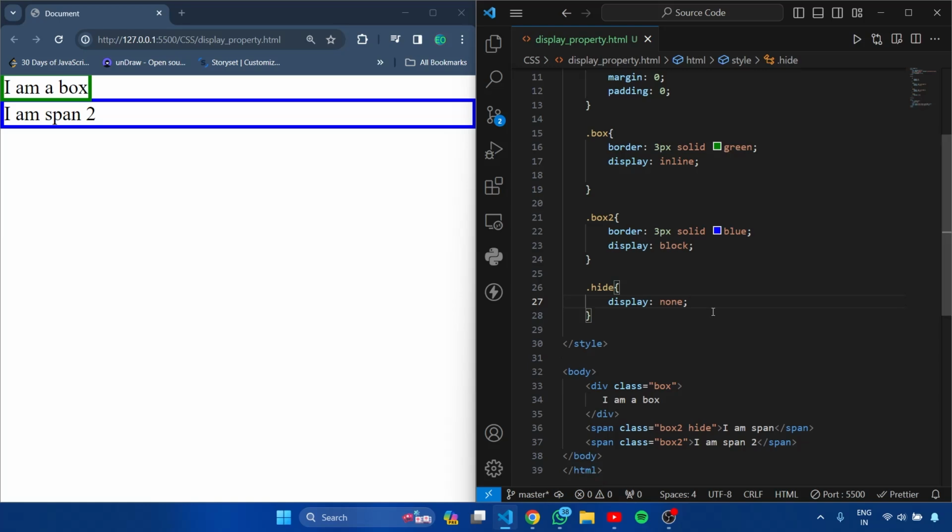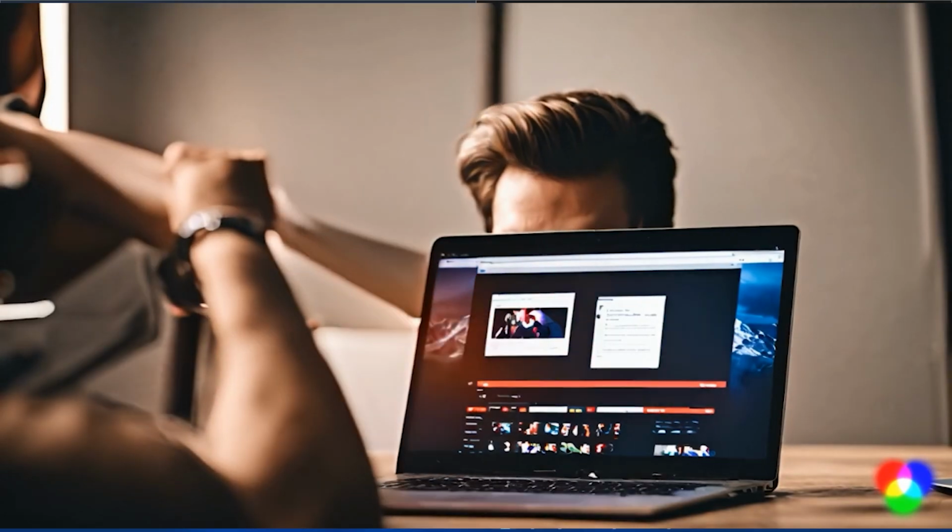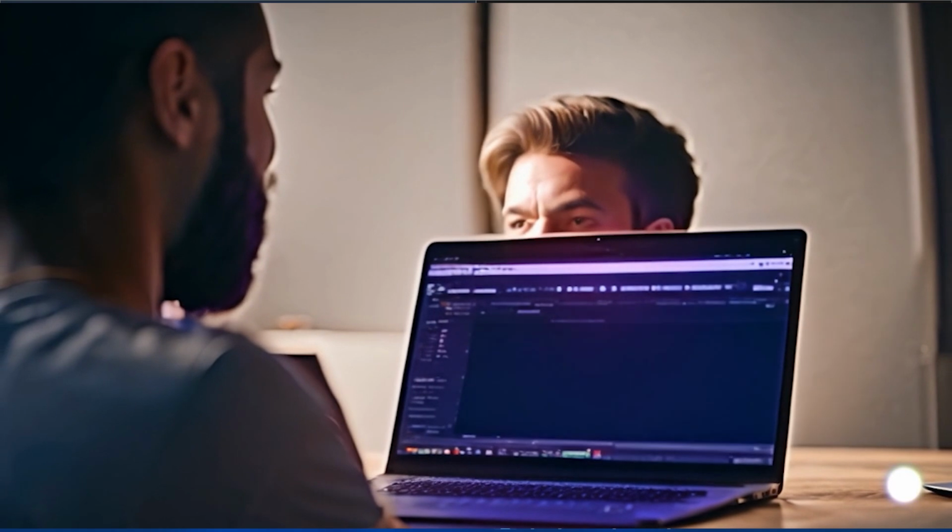So there is more to explore about the display property like flex and grid. We will cover these topics separately in our upcoming videos.